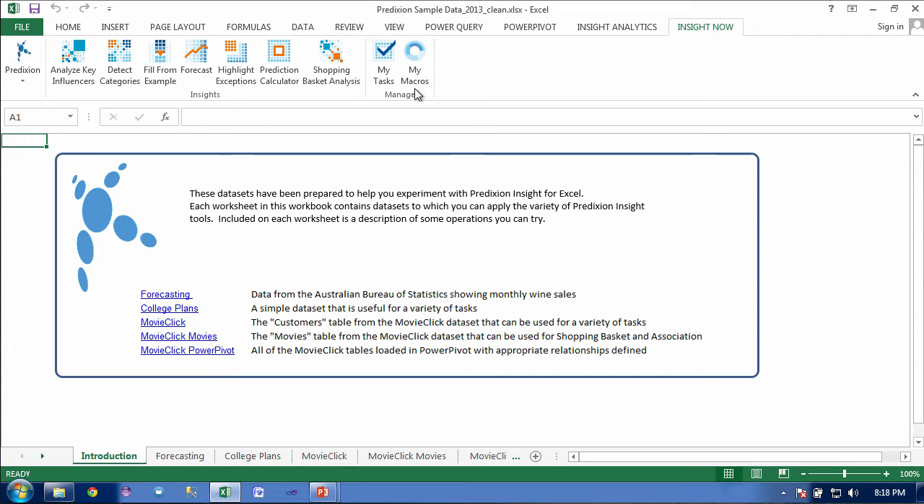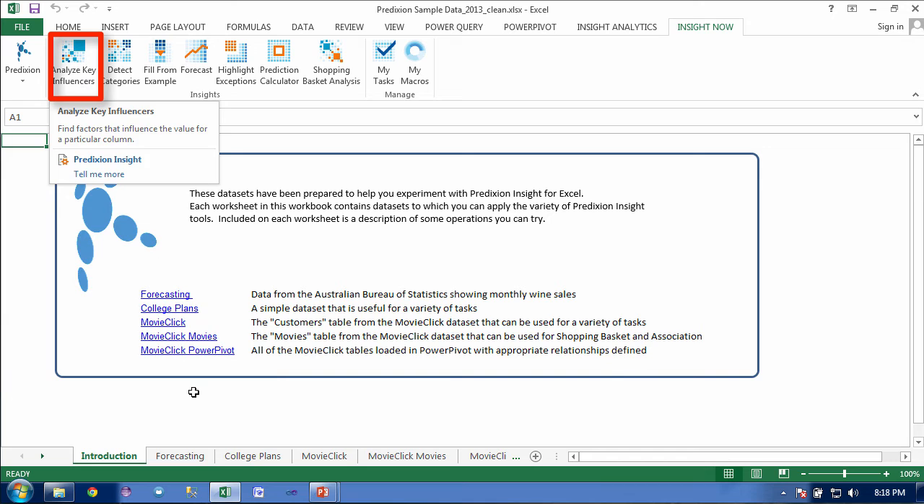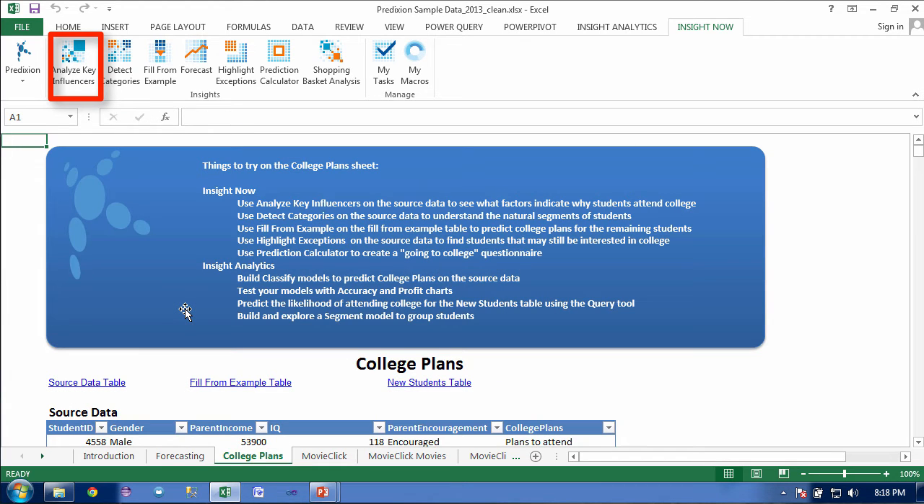So to get started, we're going to work with Analyze Key Influencers. And to do that, we're going to start with the College Plans dataset. To get there, we're just going to click on the College Plans link. You'll notice that the sample is very well annotated, and although in this screencast I'll go through some of the scenarios, I won't have the time to go through all of them, and I'd encourage you as a first step when you're trying out the product to go through all the scenarios so that you can understand the different capabilities that are built into the product, because there are a lot of them.